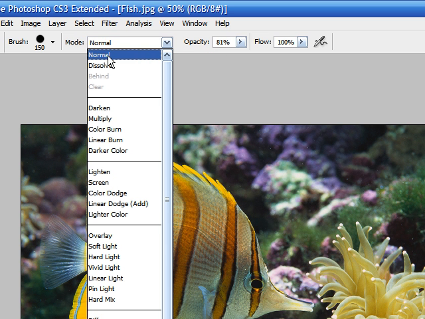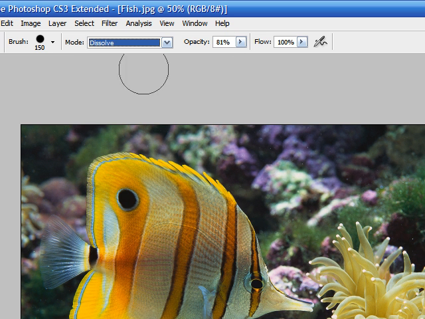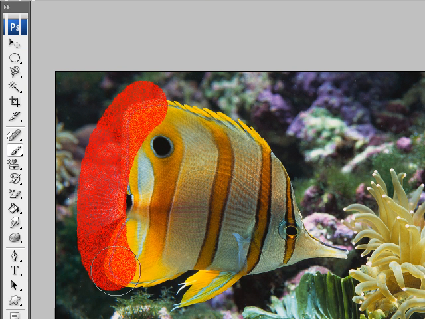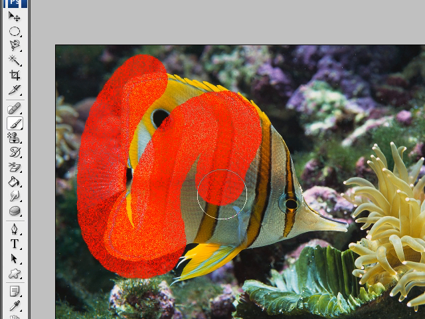Now, of course, the one that we talked about before is the normal mode, and this is for just basic painting and drawing when you have a blank canvas of an image. And the next mode I want to talk about is the dissolve mode. What this brush does is give you scattered pixels along the image.